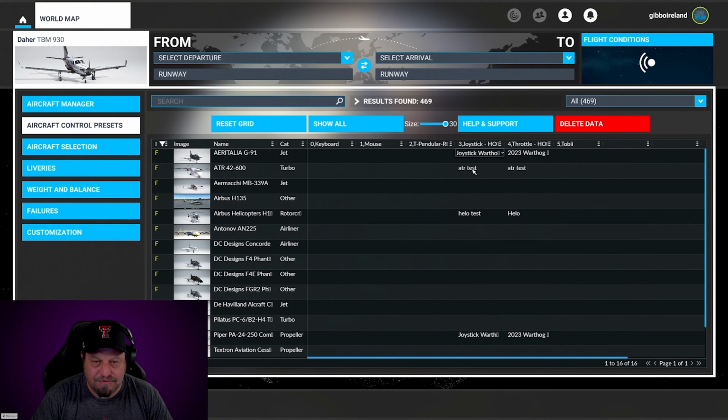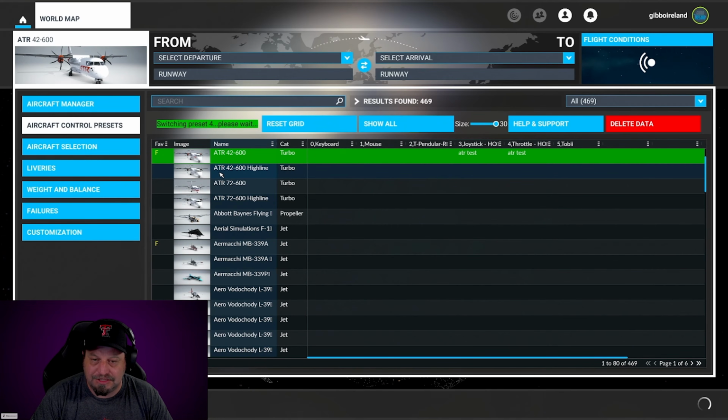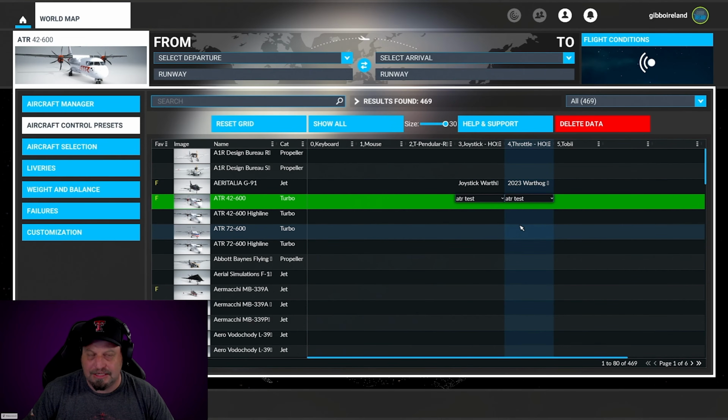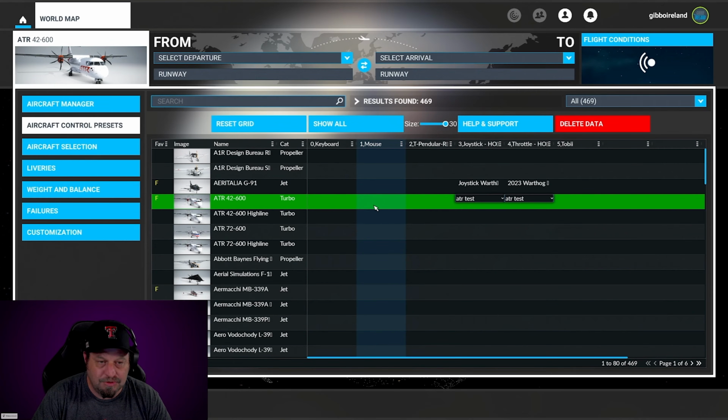So for the ATR, for example, I have a different profile that I would prefer for it to use. So all I need to do is change it from 2023 to ATR test, and the same for my throttle as well. I don't want it on 2023. That's my general profile. I want it on ATR test. With ATR, there's some different controls, etc., within the cockpit that use different buttons and levers. So that's why it's a different profile. But if you think about it, there's a lot of aircraft like that, right? Not just airliners. What about helos? So again, think about it.